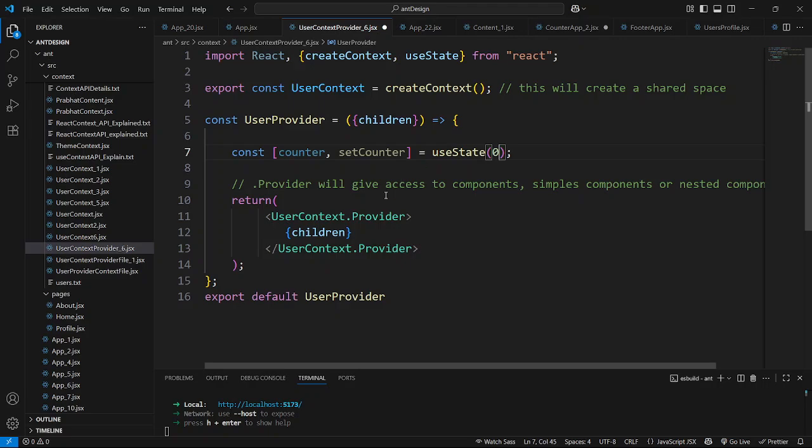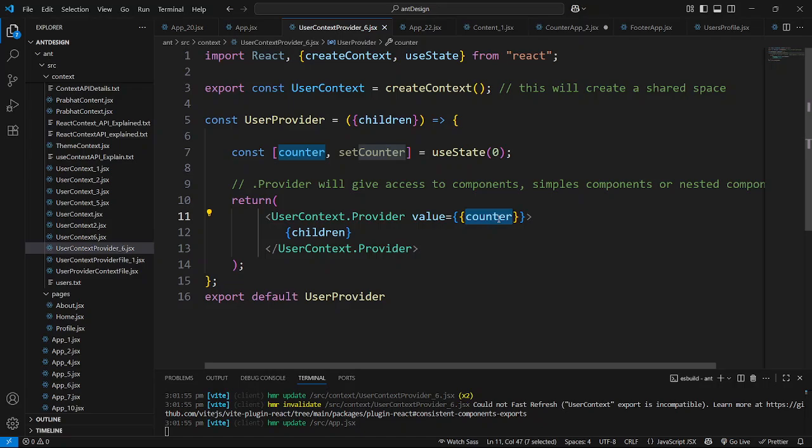Now we have to share this counter state using the value prop. We have to make this counter state variable a global state variable. So copy this counter, and we pass it as the value prop, like this. Now this counter state variable is a global state variable. Any component, simple or nested, can have access to this counter state variable.